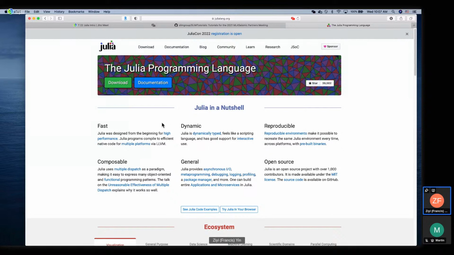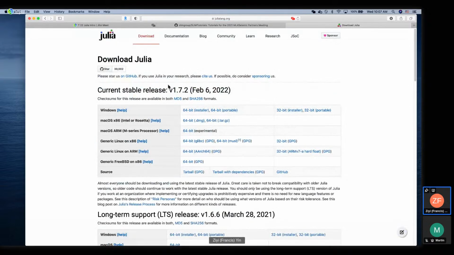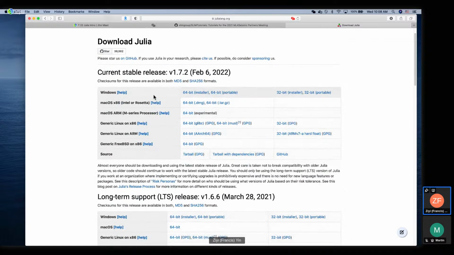And its download and installation is actually quite simple. It's open source. It's not like MATLAB, which requires a license. You can just download it right here. There are actually a lot of versions of Julia right now, and Julia keeps updating itself quite frequently. The current release is version 1.7.2, which was released on February 6th, 2022. So quite recently. And you can follow the instructions here to install it on your system.